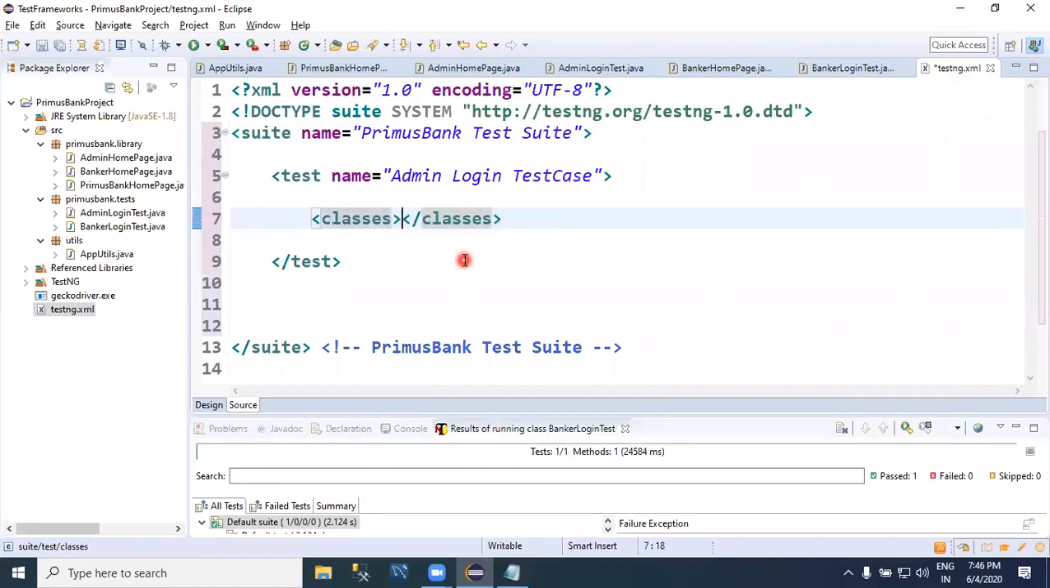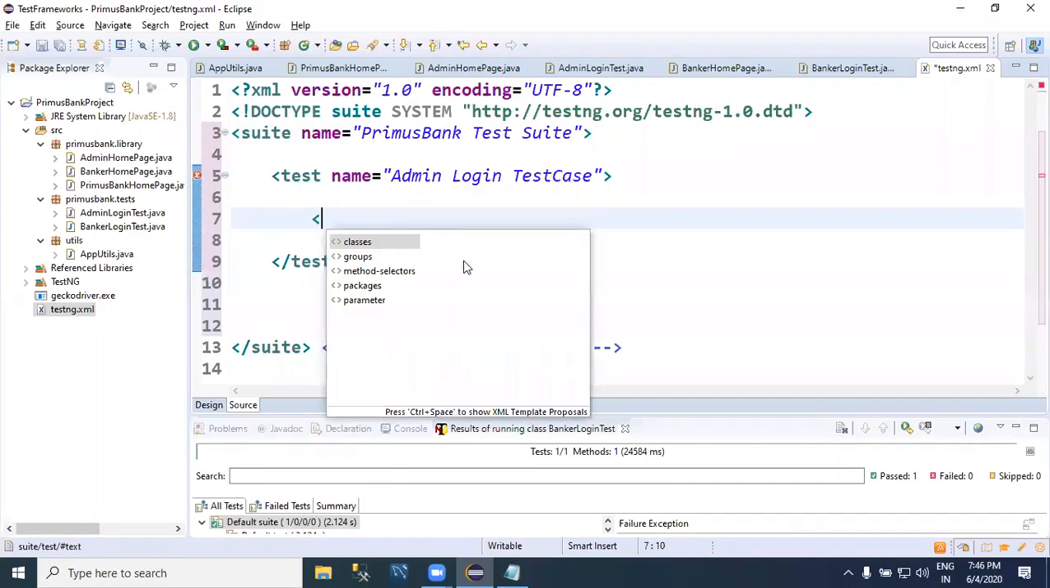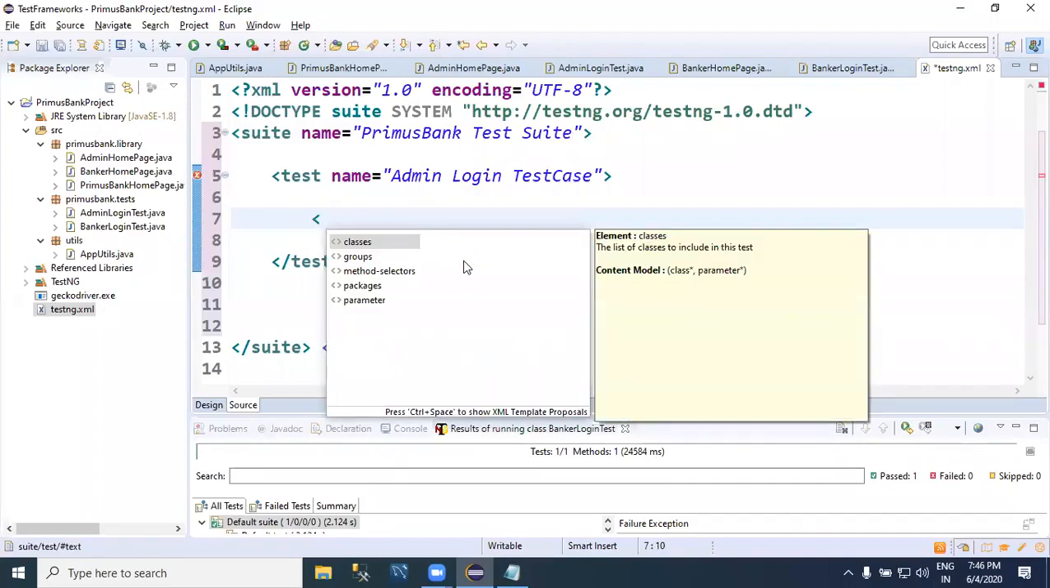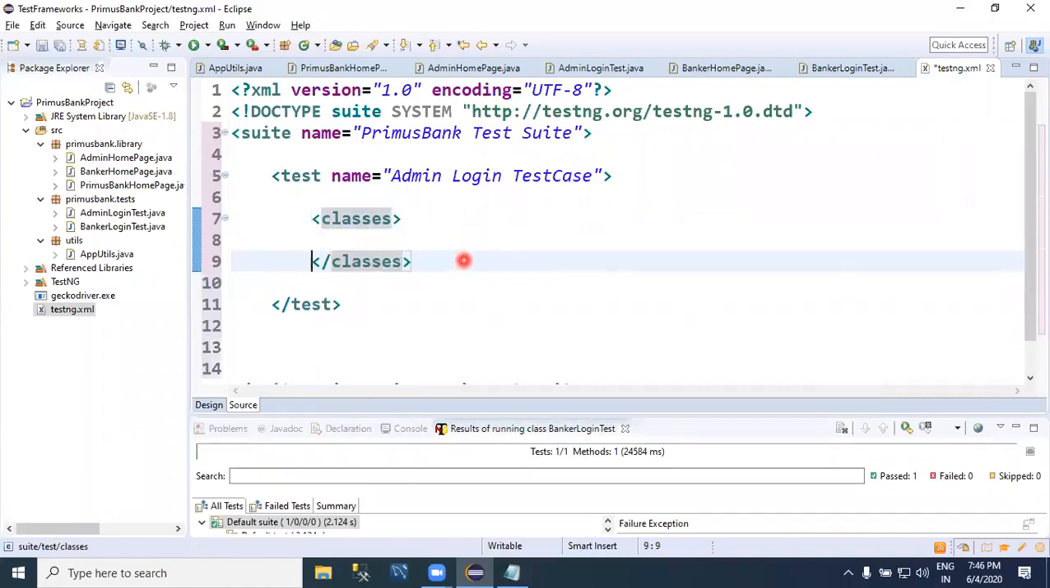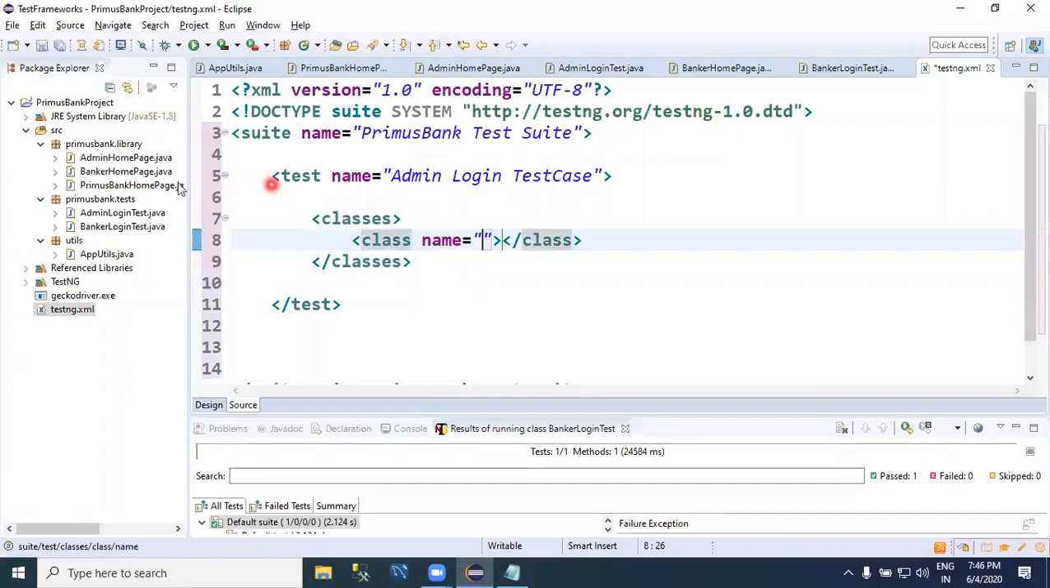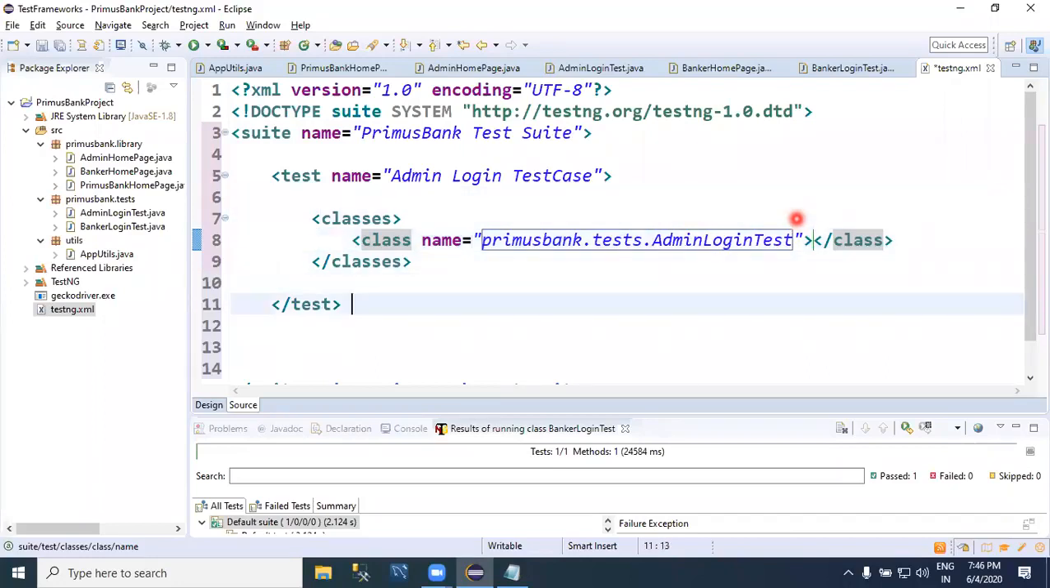See, you actually need not worry if you are generating the code using the template, it will show you the possible tags here, classes. Inside the classes, we have to give the class path. The class path includes the package name. What is the package name here? Primus bank dot tests dot, and do remember it is case sensitive, admin login test. The .java is not required. So this is our test case 1.